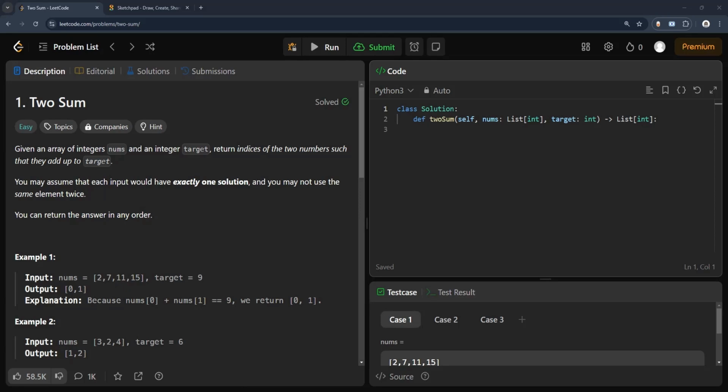Today we'll be going over LeetCode problem 1, Two Sum. In this video, I'll provide a clear overview of the problem, break down the thought process for solving it, and then walk you through the code solution. Let's get started. First, let's go over the problem description.